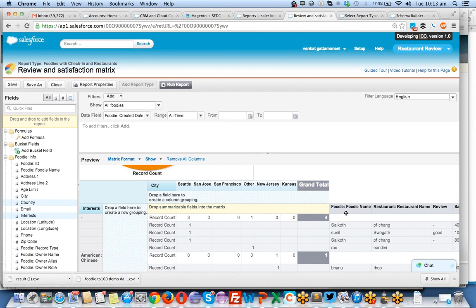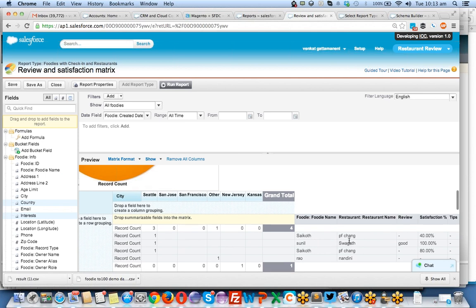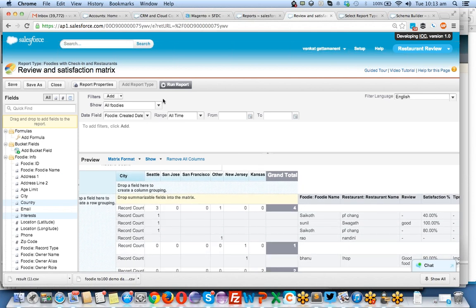That's how you can calculate, and you can even show the detailed report on the left side. So these are the people, these are the 3 people who have this much interest. And this is the matrix report. I'm clicking on save and run report.